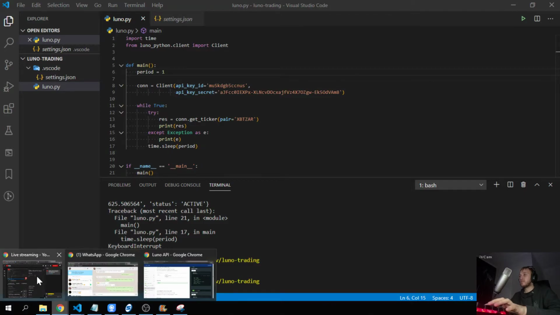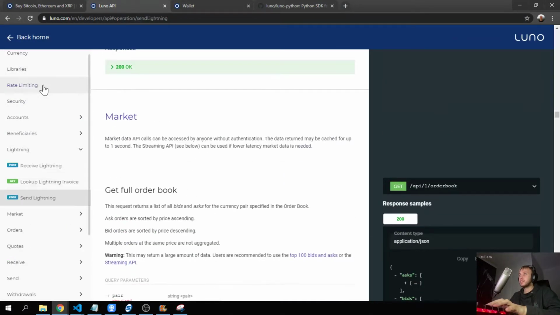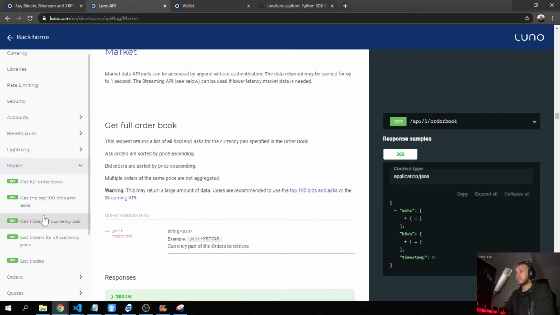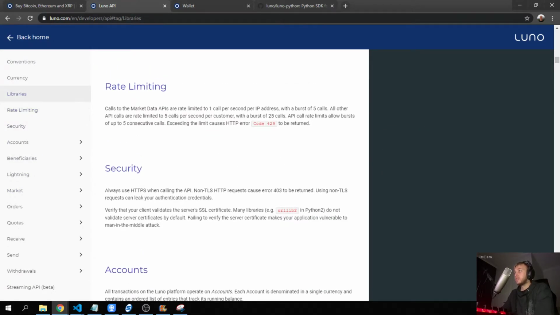Part of the API documentation, if you look up here, is rate limiting. It says calls to market data APIs, which is the API that we're getting here, are limited to 1 call per second per IP address with a burst of 5 calls. And then the other ones are limited to 5 calls per second per customer. The per second per customer is for your API account.